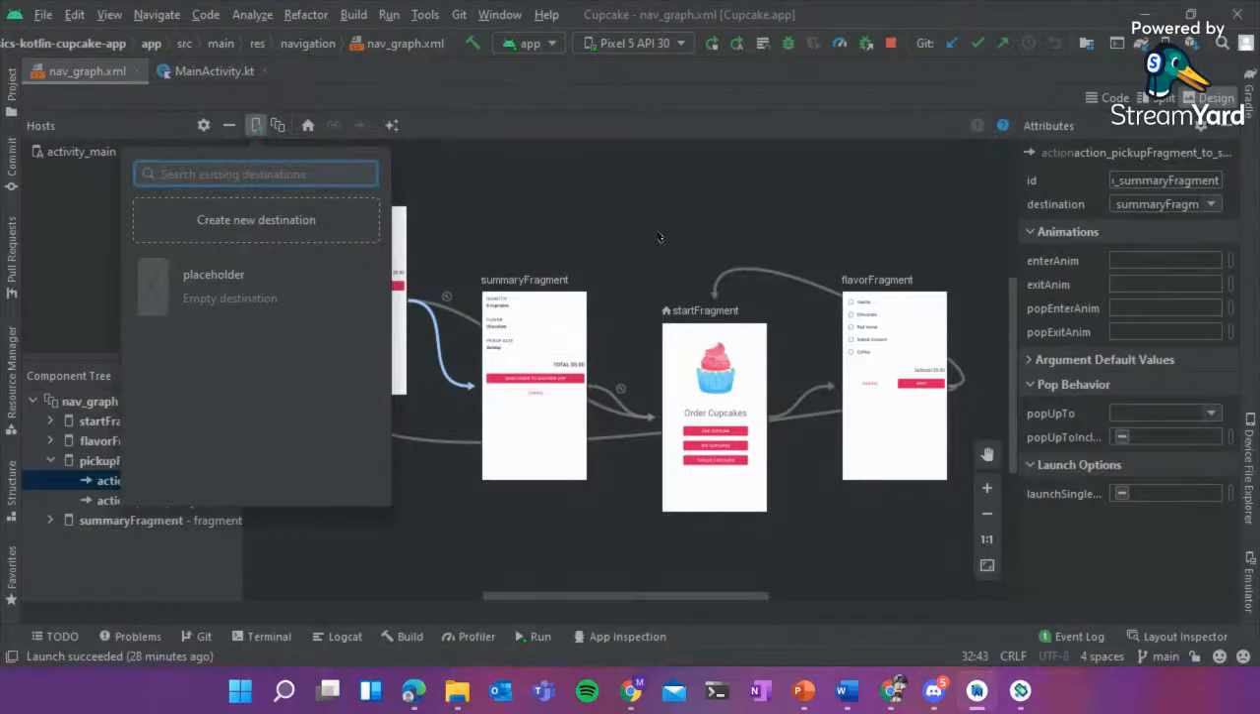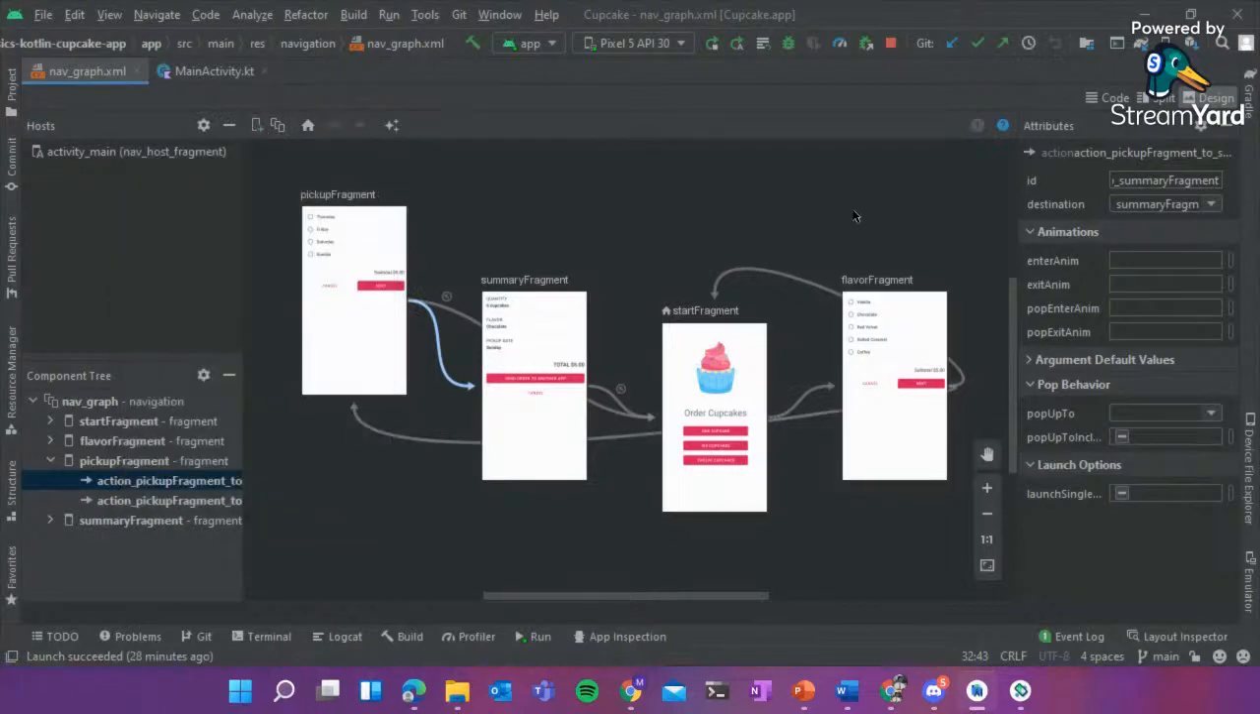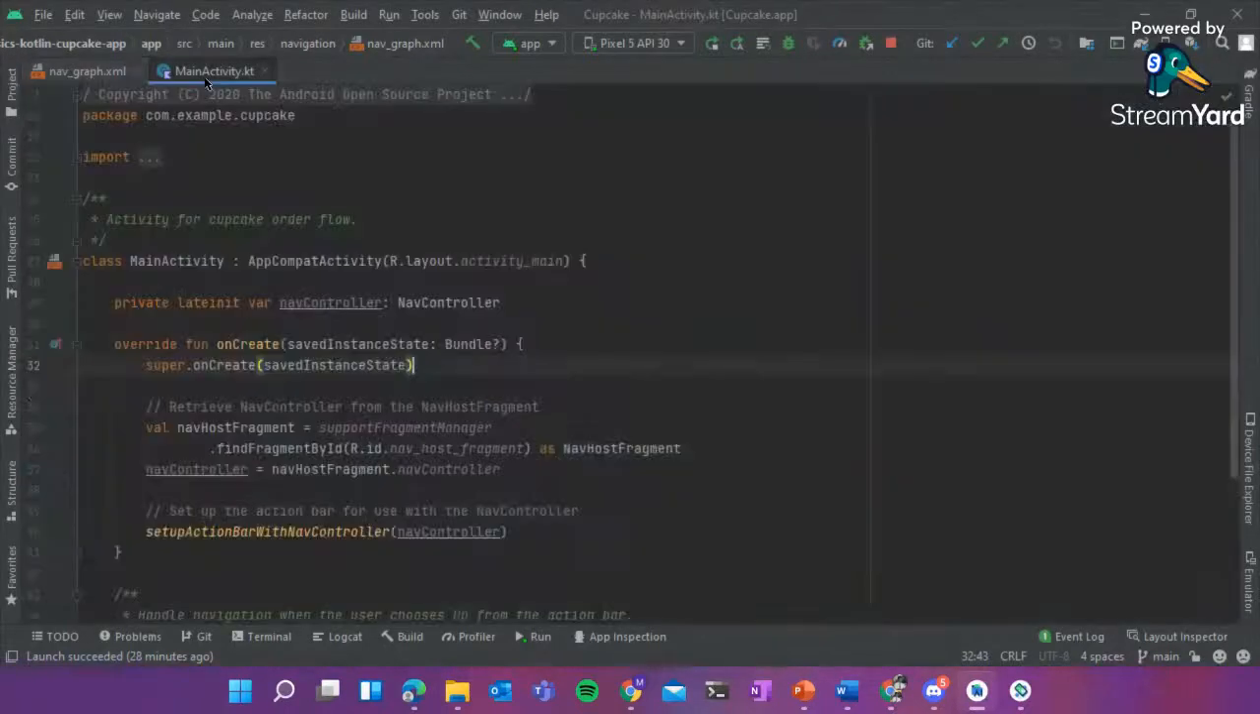Now all the fragments are placed here. Otherwise, you would see activities here. You would just get them and connect them by drawing lines between them. So they've made the entire experience pretty simple. So that's your navigation graph.